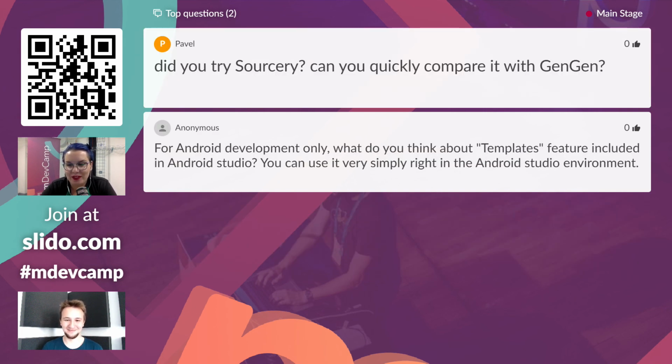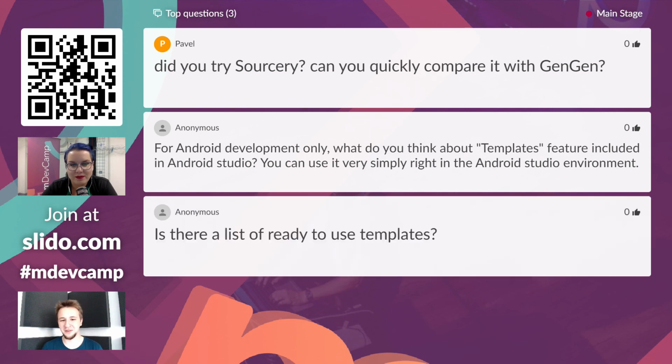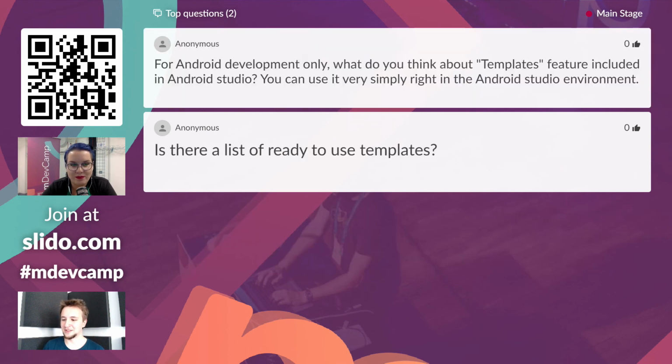Another one from Pavel, did you try Sourcery? Can you quickly compare it with GenGen? Definitely, Sourcery is an amazing tool, and it works in a little different way than GenGen. It's probably more iOS specific, and it is commonly used to handle some other types of boilerplate code.